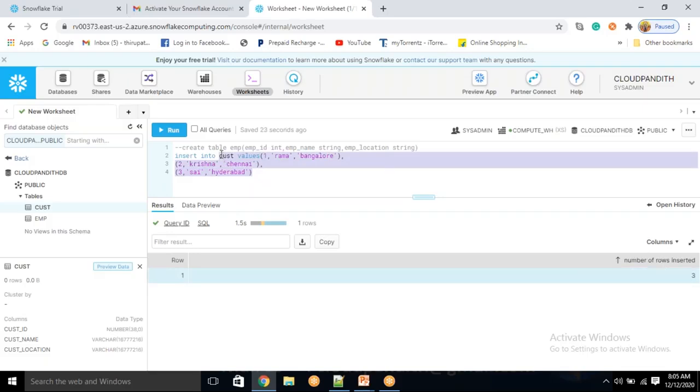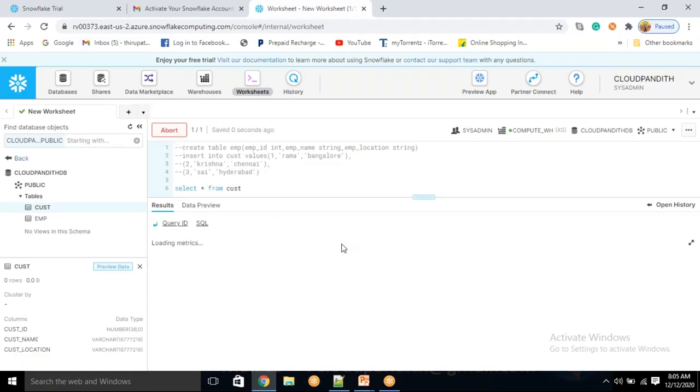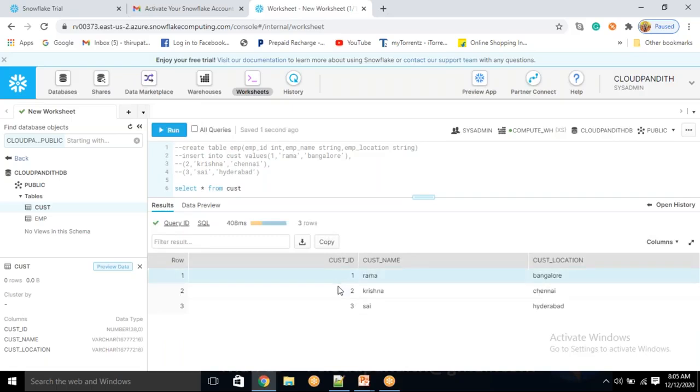Okay, let's see. Now what I wanted to do, let's select the data. Select star from cust and run it. You will see the data. Here you see cust ID, cust name, cust location. You understood, these 3 records. In the row number you can see how many rows we have. There are 3 rows. Clear, friends?